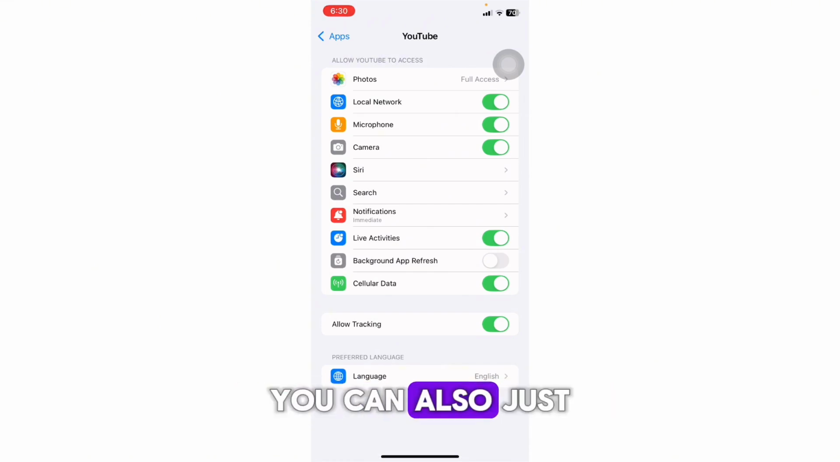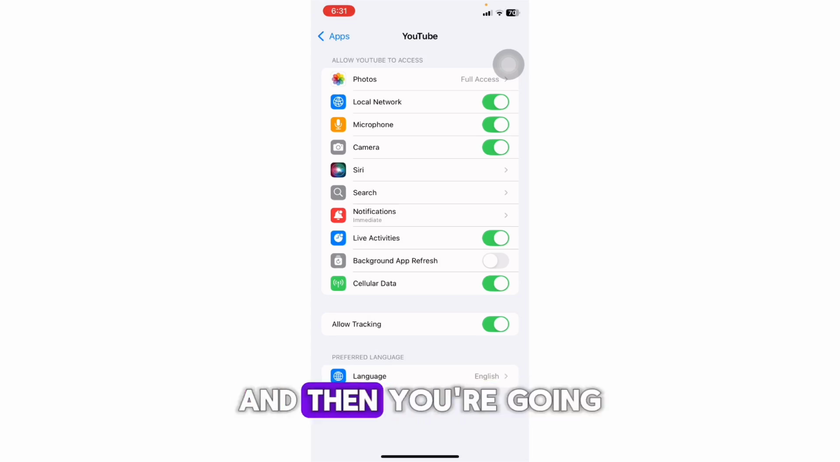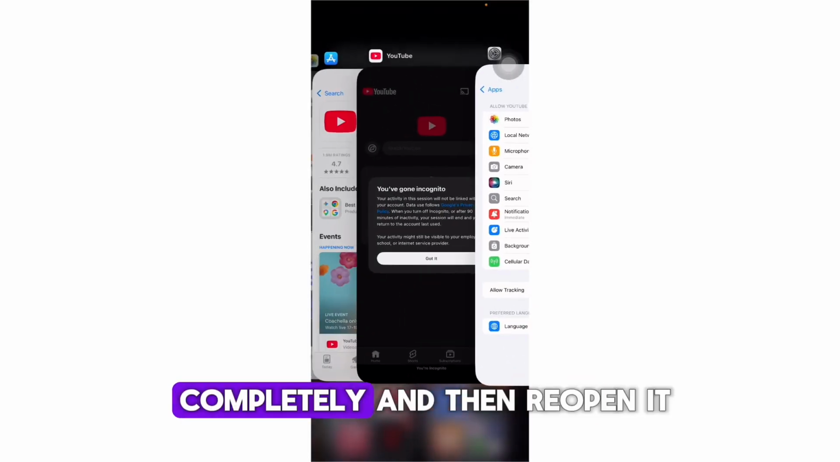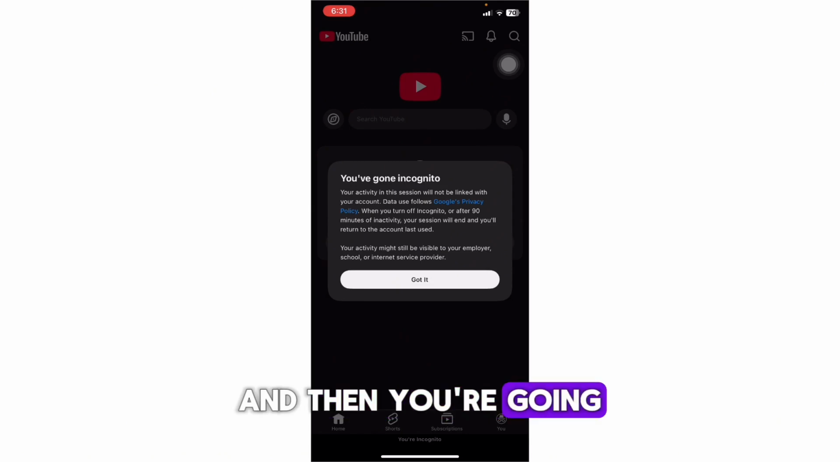You can also just offload the app if you cannot find the cache option, and then you're going to close the app completely and then reopen it, and then you're going to check again.